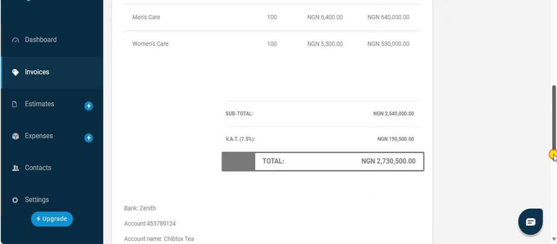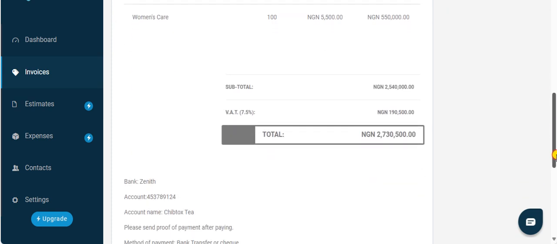You see, they have made their payment total of 2 million. The subtotal is 2,540,000. Then 7.5% VAT is 190,500 naira. So 190,500 naira is the VAT. So if your product is vatable, this money is not your money.